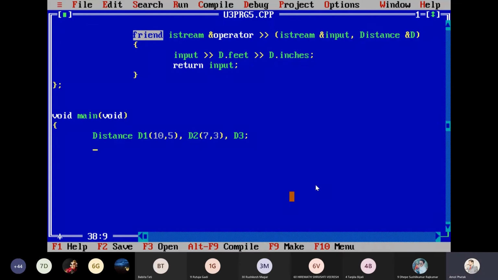So I'm using the function cout, and this is my normal cout, no overloading of the operator. Suppose I write here: enter the value of the object in private. I'm taking the values of feet and inches. The user will enter these values.